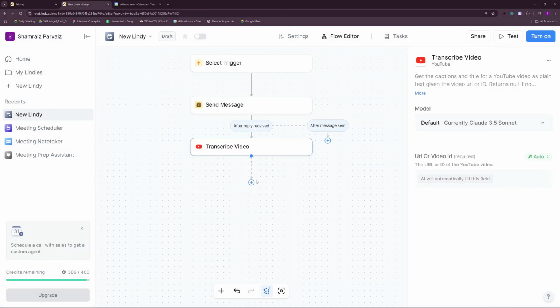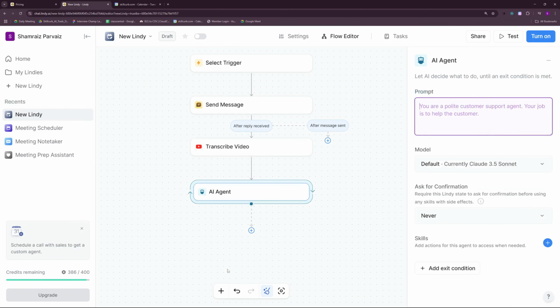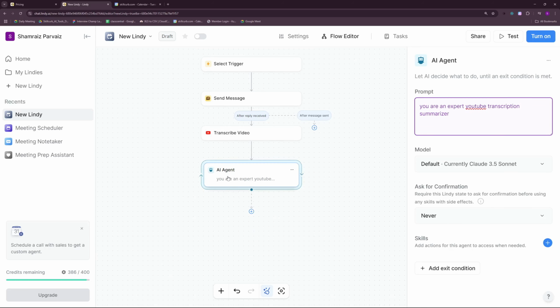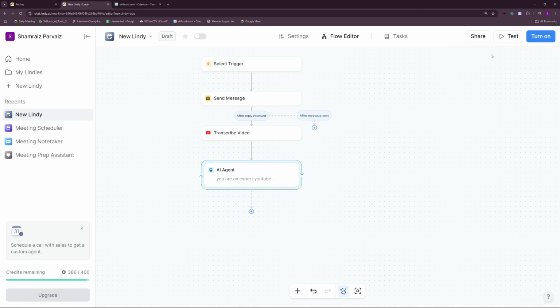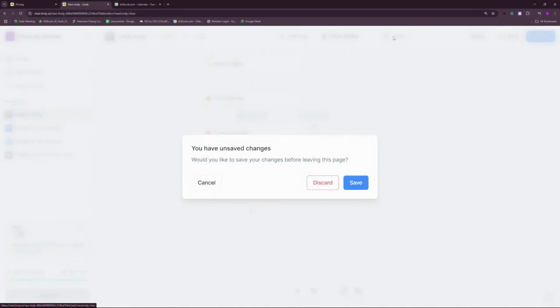So this can transcribe any video, and then I'm going to add an AI agent here. So after you add this AI agent, what you're going to do is give it a natural language prompt that you're an expert YouTube transcription summarizer. That's all you have to do, and then you can just go ahead and test this out. So I'm just going to go to task and save this.